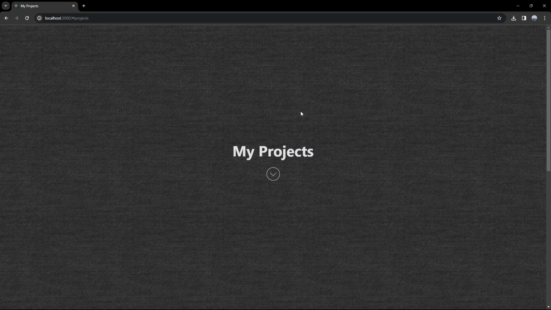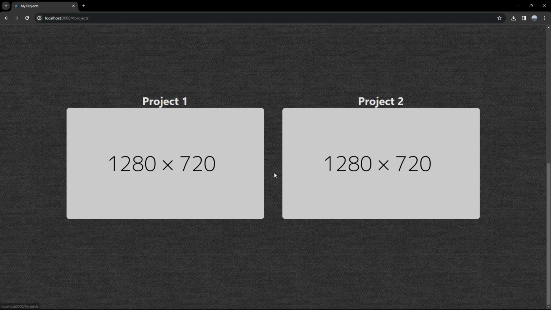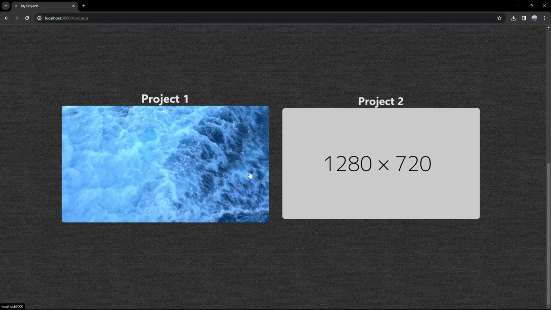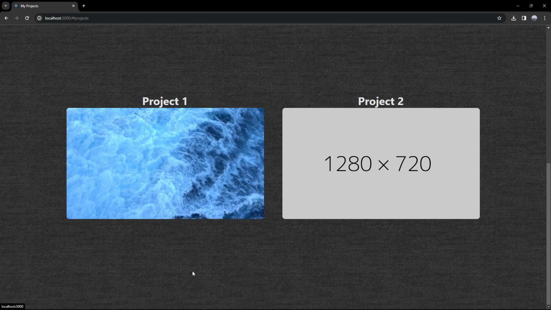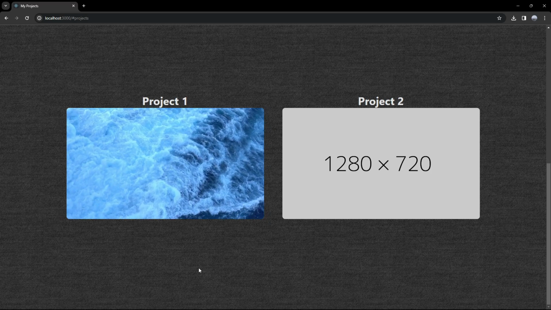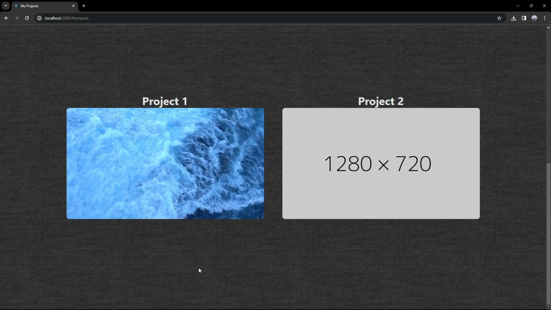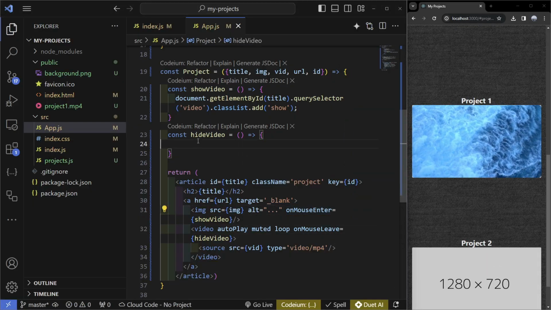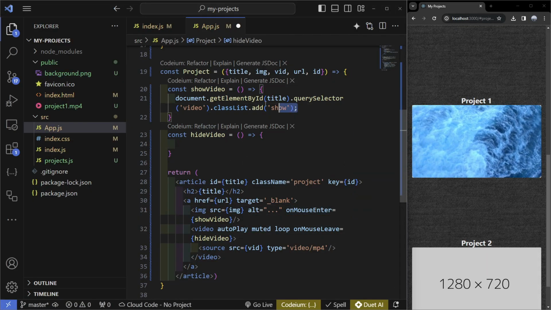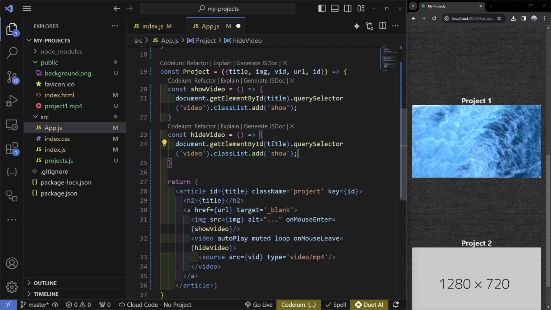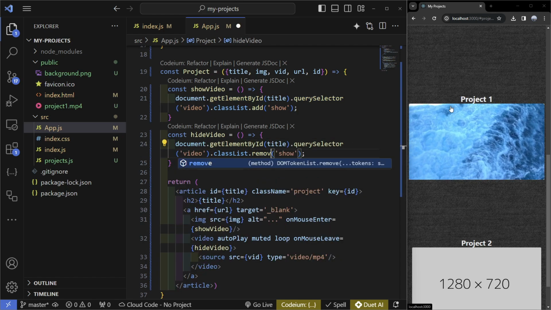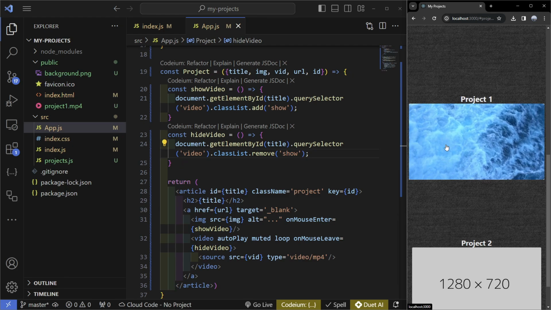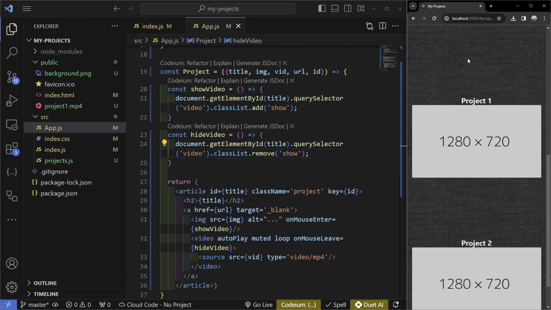And let's actually see what it looks like full screen. So click on this, and now when we hover it, it gets larger and we see a video. But now once we leave, it gets smaller, but the video still plays. So we have to do the exact same thing, but when we leave, so in here where it says hide video, we're going to copy this, paste it here, and then we're going to remove it. So now once we hover, the video plays, and when we remove our cursor from the project, it disappears.